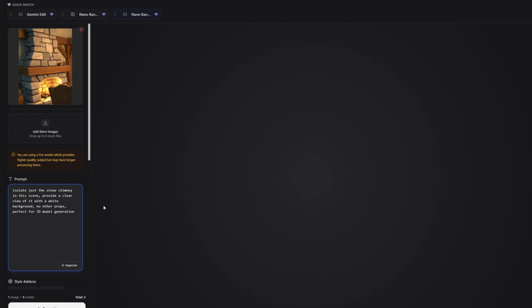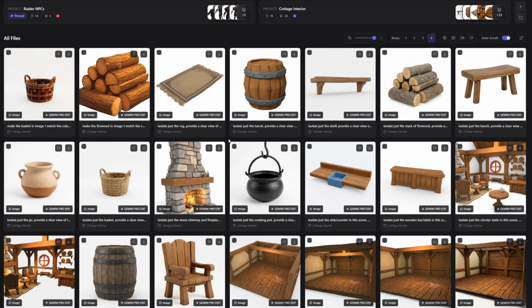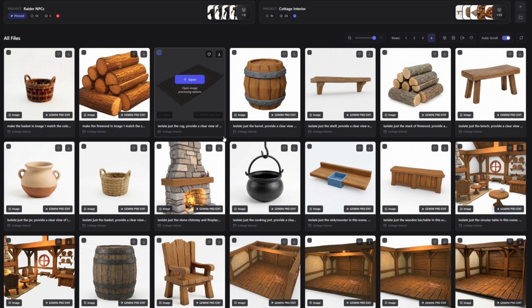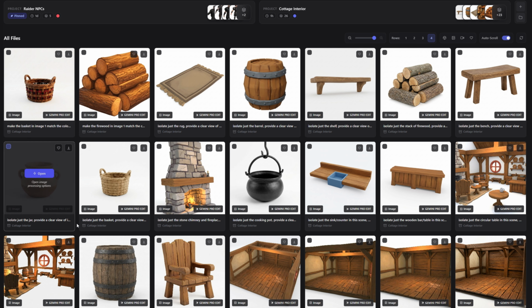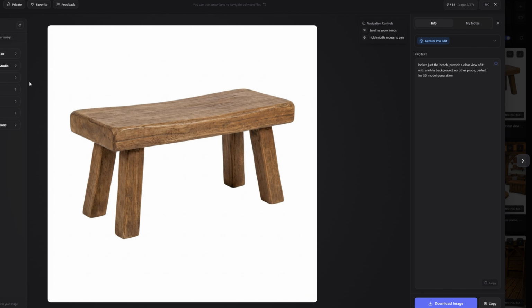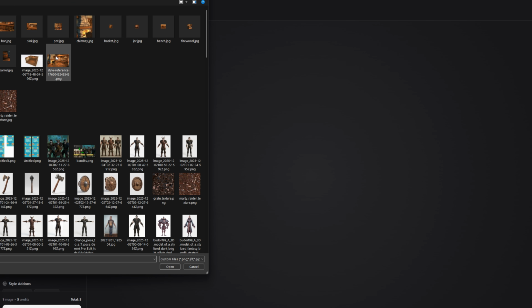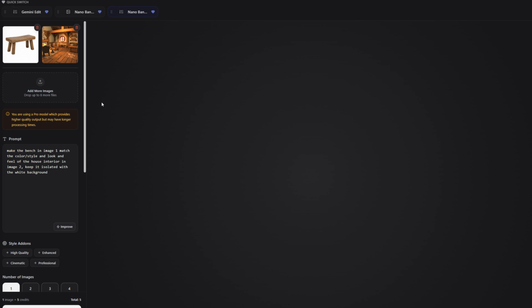As you can see here, after a little bit of tweaking, we're starting to get some pretty good results. These are looking pretty good, and I'm pretty happy with them so far. However, you might notice that the style is a little bit off on some of them, for example, this bench. So what I did here is I pulled it back over, and I'm going to say, make this bench match the wooden style of our reference image here.